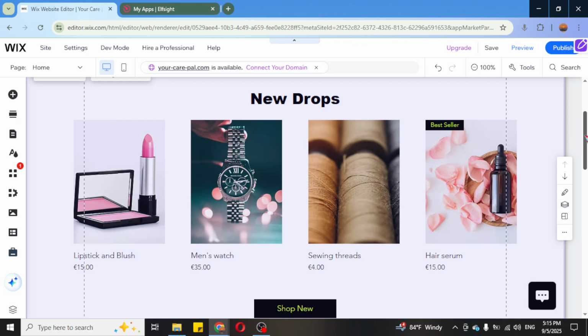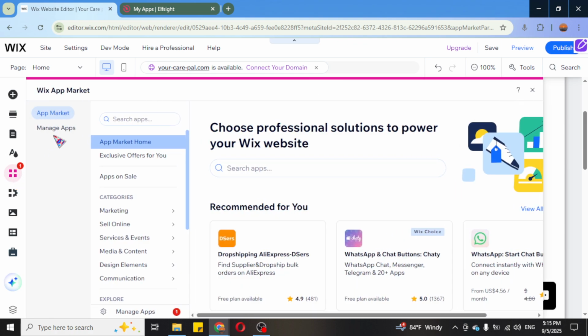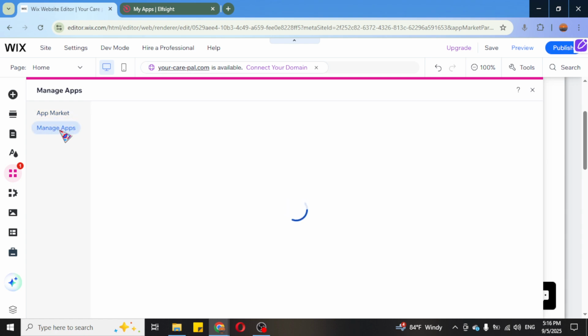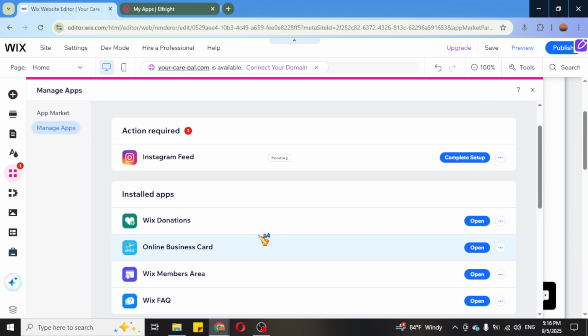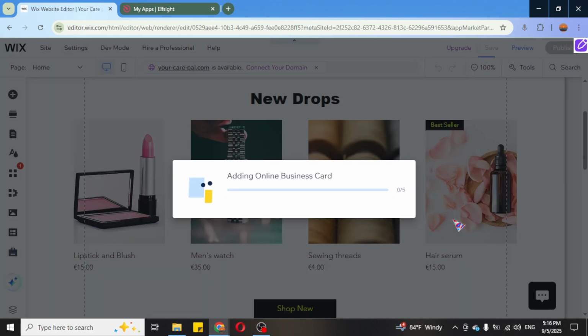Now first of all, you have to go to your left-handed menu right here and click on these four squares that says add apps. Now from the add apps, you can go and click on online business card and look for the application that's called online business card. I already have that app installed, so I'm just going to click on manage apps and show you the app. Now here is online business card. I'm just going to click and add again and show you how you can add it.